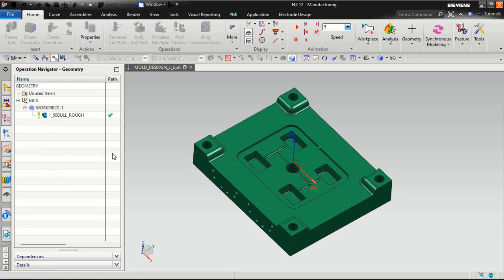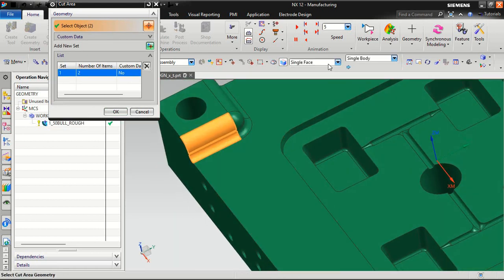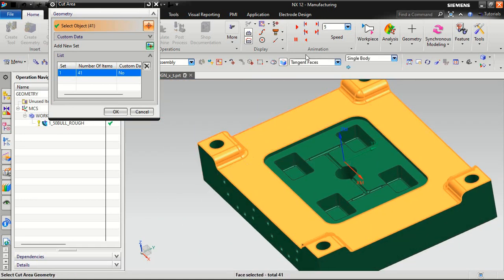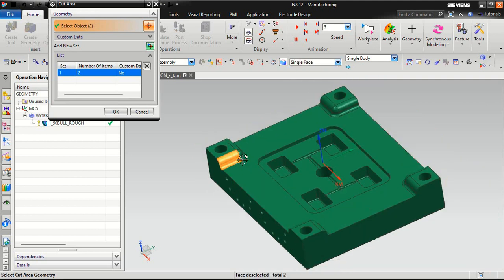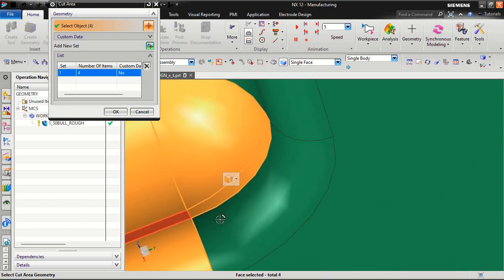Okay, cutting area I will define. This is my cutting area. You can see I will choose like tangent faces. Then we will come in single faces, shift. Single face we will select it. Okay, no issue.